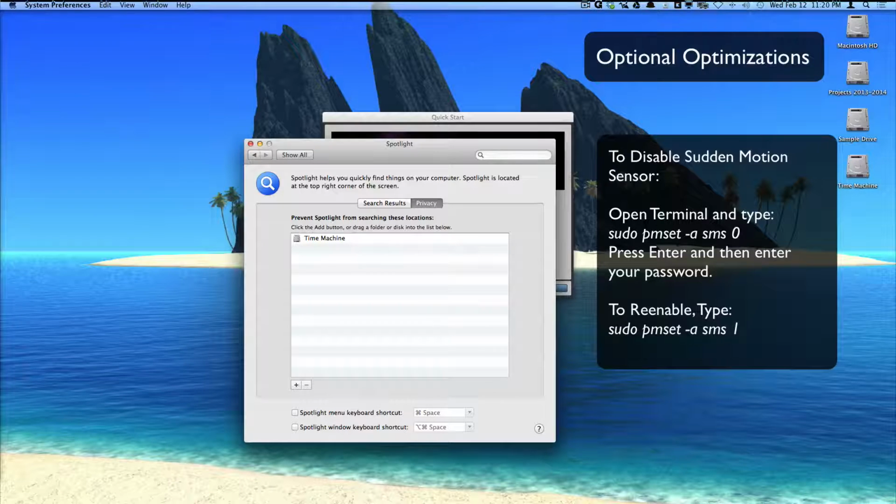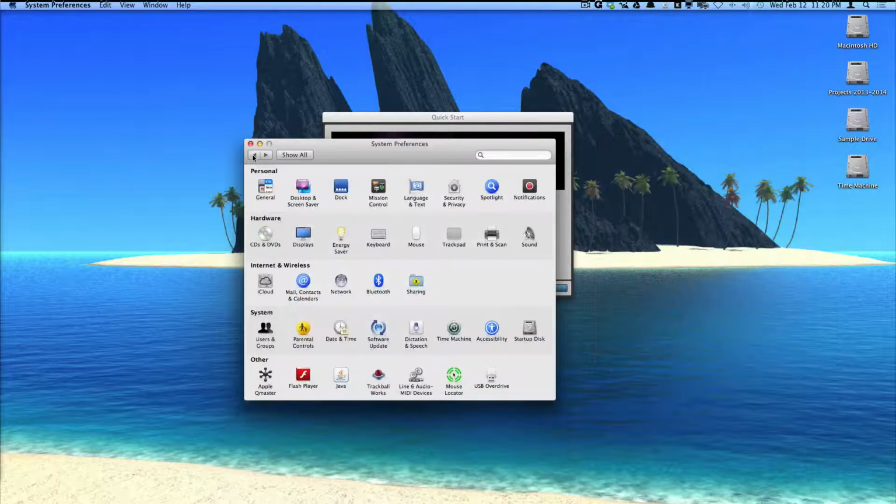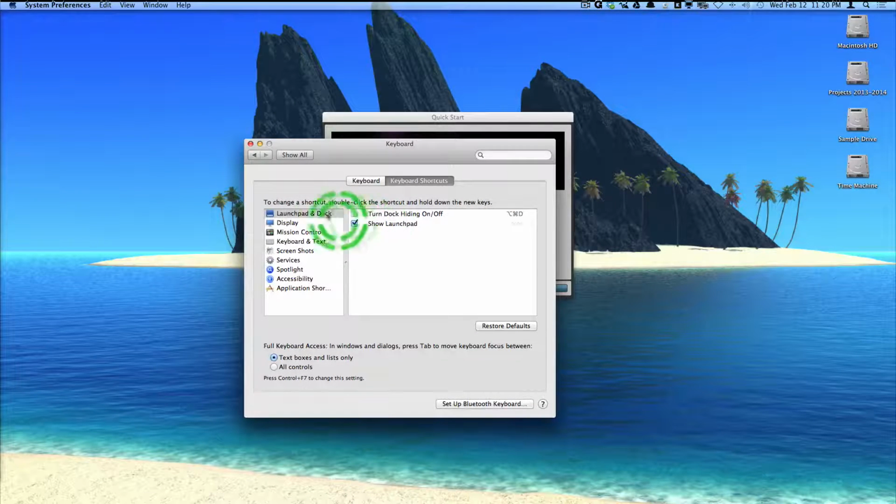But other than that, the other things to do are to make sure that we don't have any conflicts with keyboard shortcuts. So what we want to do is click on Keyboard, go to Spotlight, and you are going to want to make sure that you have both of these boxes unchecked, as one of these is actually even used for record. So you definitely want to make sure that's off.